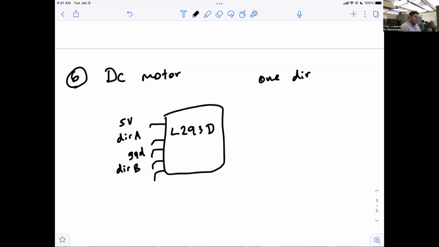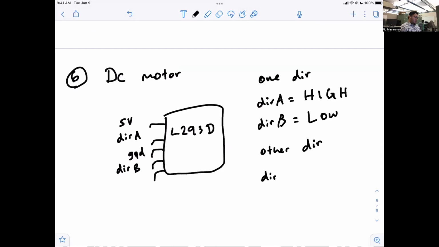But it's got 2 direction pins, so for one direction, you're going to have direction A, right? So these are digital pins. You're going to set direction A high, direction B low. And then for the other direction, you're going to set direction A low and direction B high.